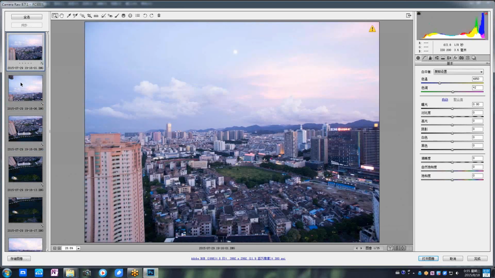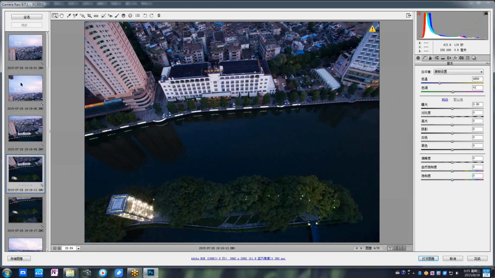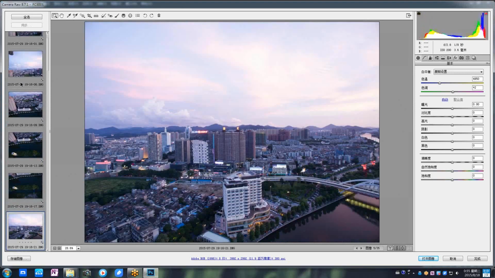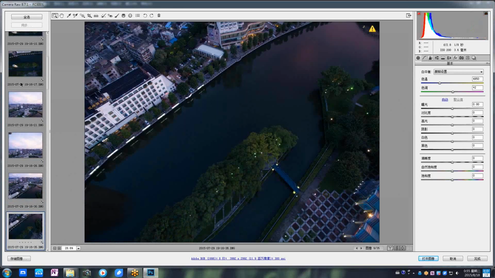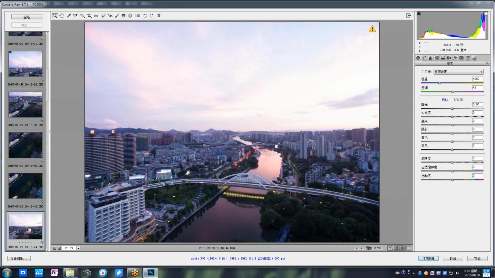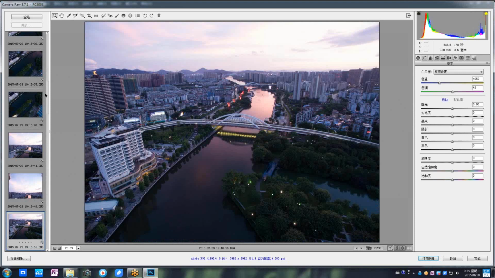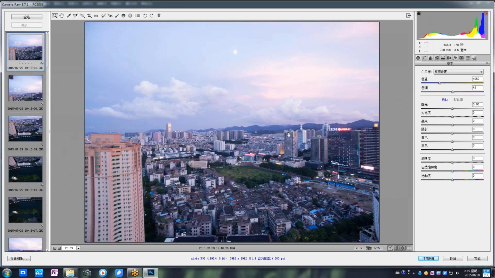Okay, we need to select a very normal view, not fitting too much, like maybe 1/3 of sky and 2/3 of the ground or buildings. So we select one photo as a basic standard to process. I change it automatically. Select the automatic button, so it will be changed automatically.